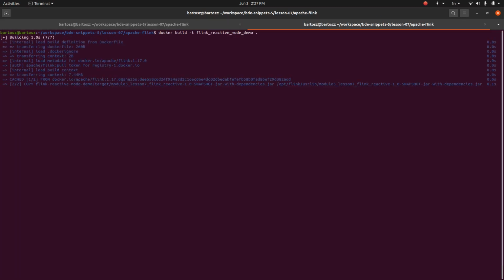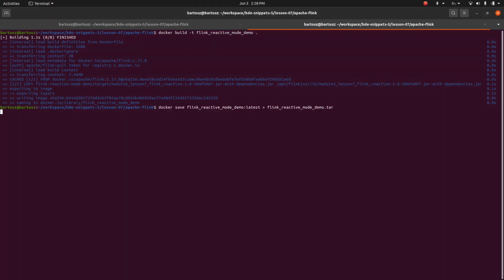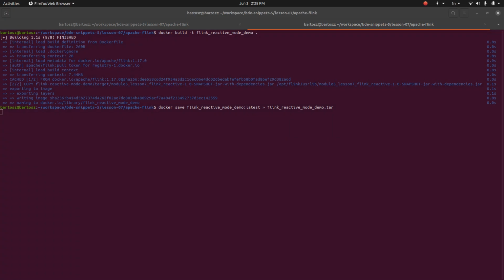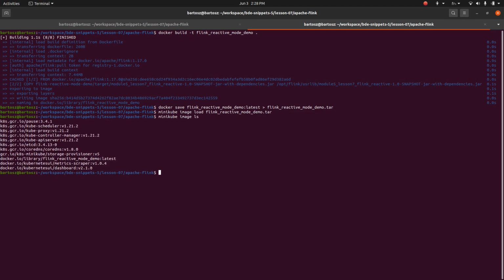And now I'm going to publish the Docker image to the Minikube Kubernetes cluster so that I will be able to use it later. So I have my Docker image. I'm now loading it to Kubernetes, to Minikube, sorry. And now I will just check whether it's there or not. Yes, I have my Flink reactive mode demo, of course, with the latest version. I don't care about the versions here, but of course, in production it's best to have a specific version deployed so that you know what is running and what should be fixed eventually.